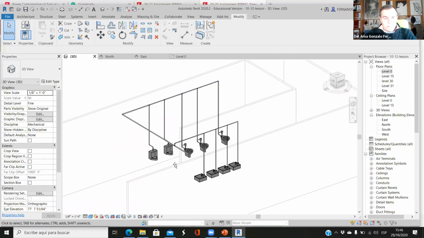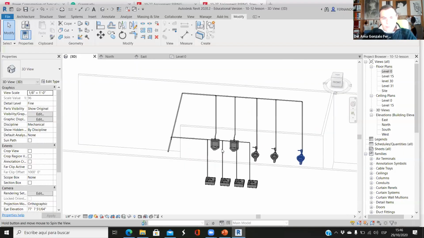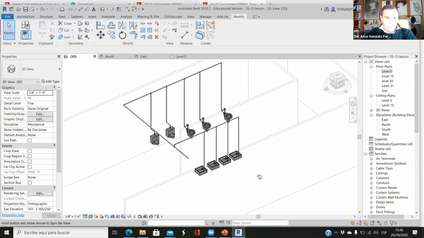Okay, so we are done here. This is what we did, and now we have done it with Revit. Perfect. But I want to go a little farther.